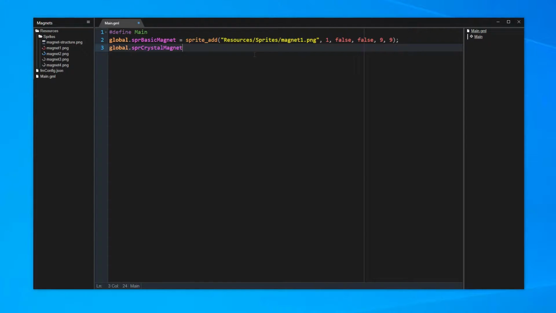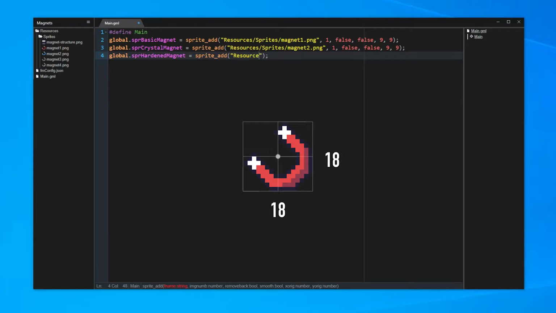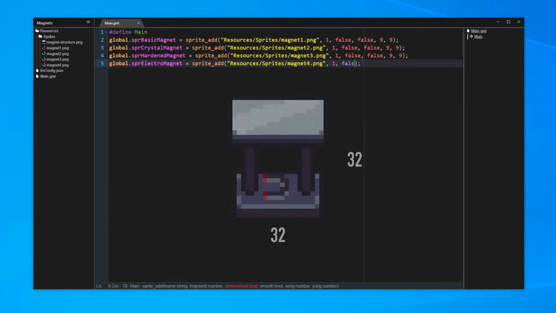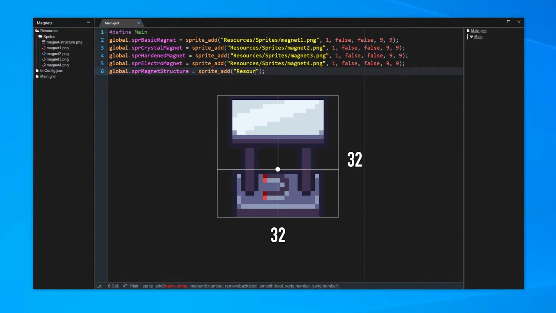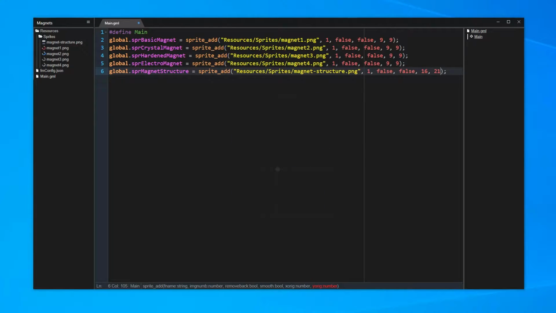The only important thing to point out about this code are the origins. For the items, I've made the origins the center of the sprite, which is generally a good thing to do with item sprites. For the structure, I made the origin near the base of the structure since I like how that feels in-game. Also note that I save each sprite to a global variable so that I can use them in other places throughout the mod if I need to.